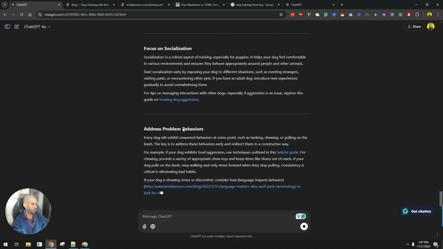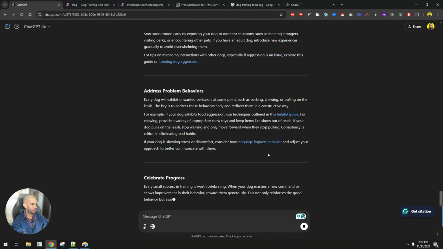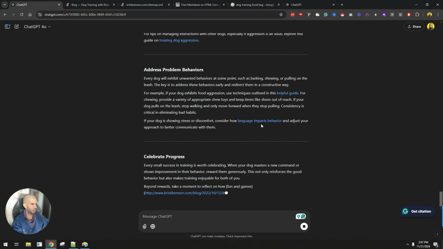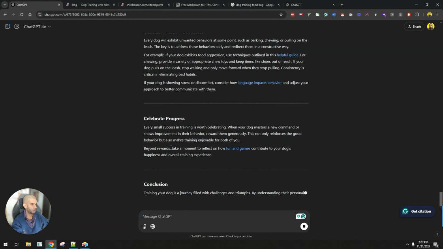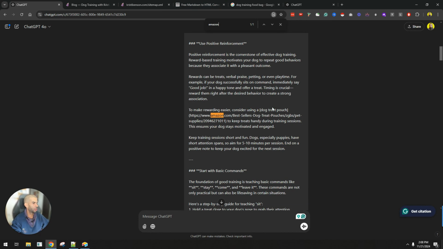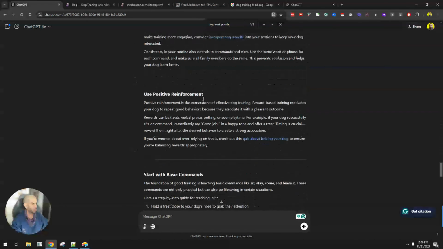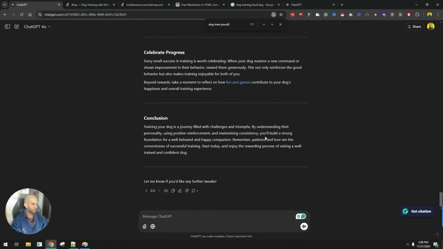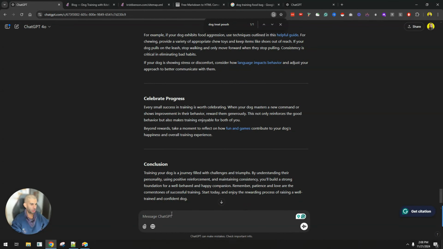So let's let this finish. And right now, all I'm seeing are internal links. So I'm not sure if, for example, the pouch, what was it here? The Amazon one, a dog treat pouch. Let's see if this hasn't been included again. So unfortunately, sometimes it goes one step forward and two steps back.